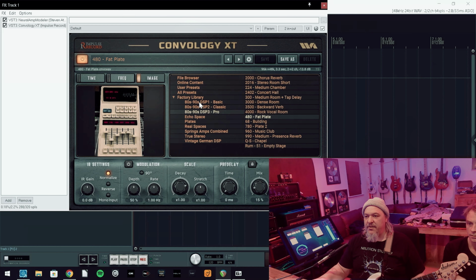And this is one of the included presets. Convology comes with all of this stuff in the factory library completely for free. It's nothing to do with Neutron. We just use it because it's cool and it's free. And I think that they're doing it right, to be honest. It's a great platform for us to put all of our sounds into as well.